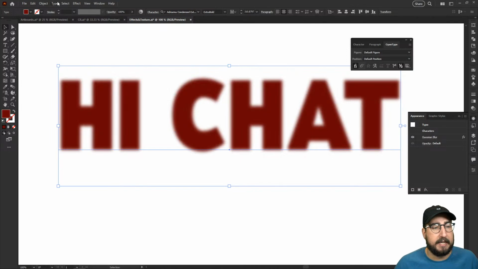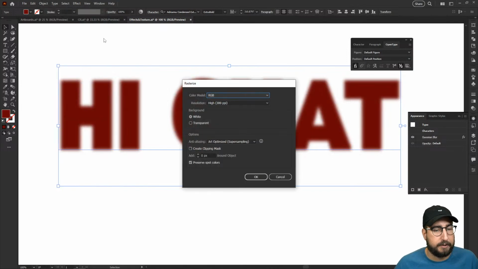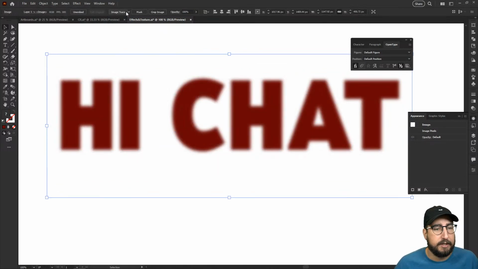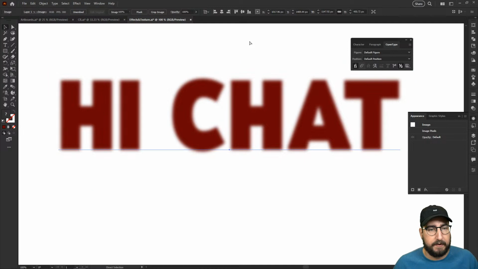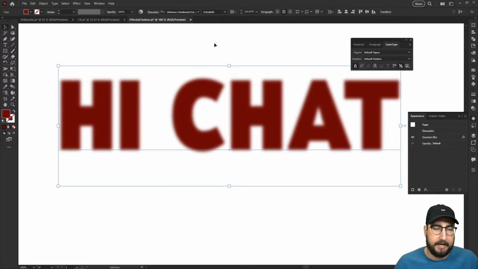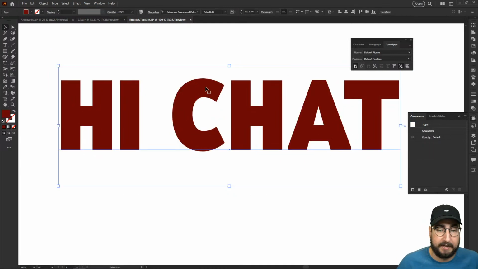And then what happens is if we go in and we rasterize this, and then again use that image trace, you could probably just do black and white logo if you wanted. What it's going to do is round out all those edges. So this is a great way to get that blown out look on typography. And even if you just want a bubbly look, blur it and slam down an auto trace. Very, very helpful.